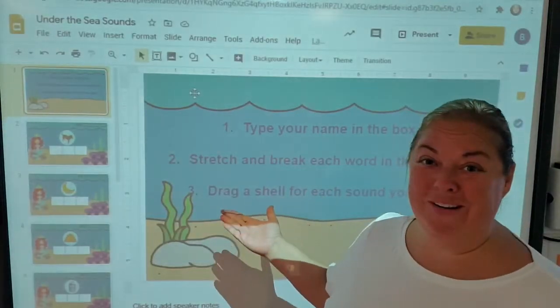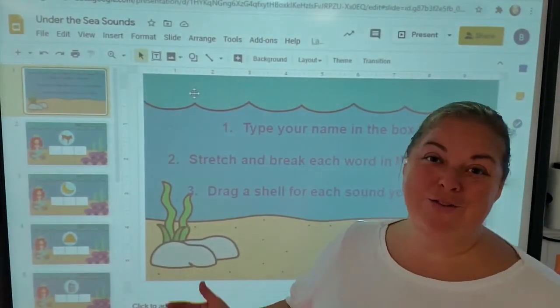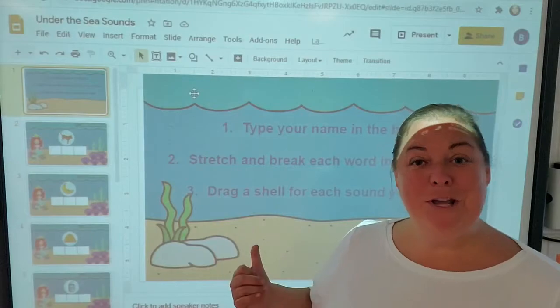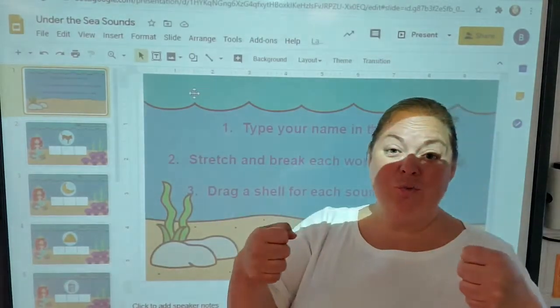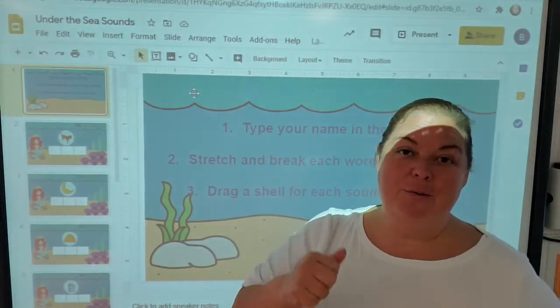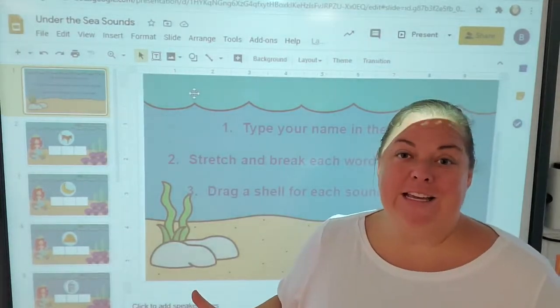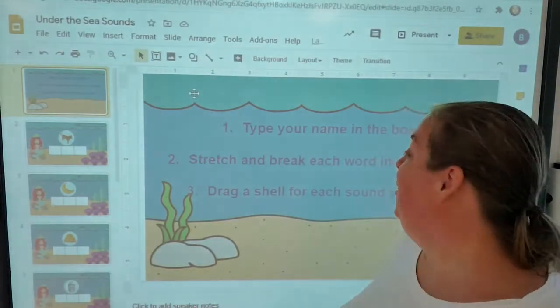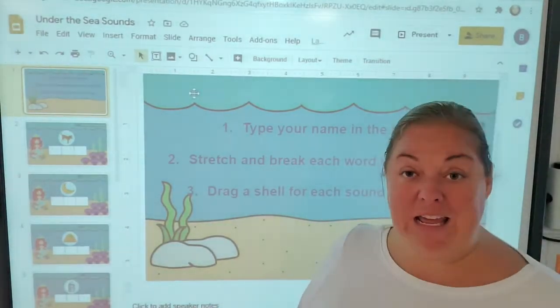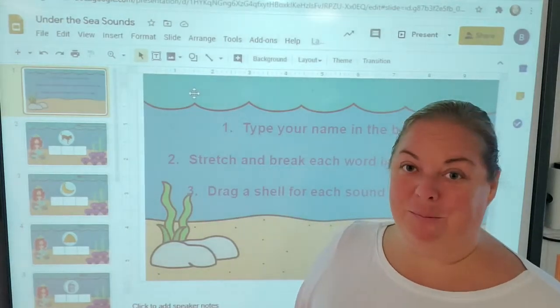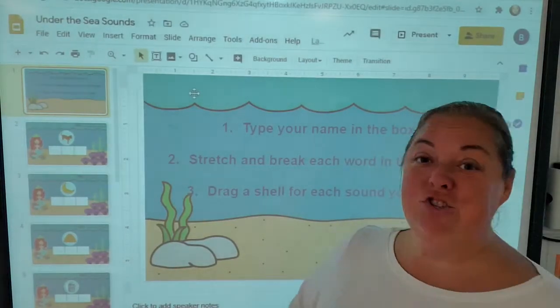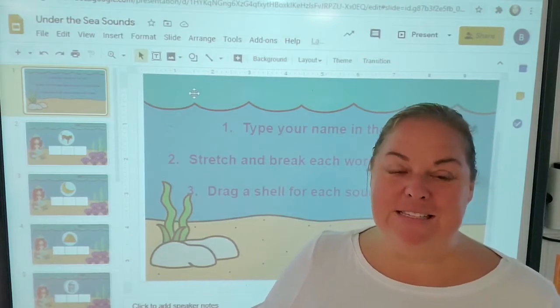Do you like my board? My board can do some fantastic things. So we're going to use our board to stretch and break our phonemes and count how many sounds are in the words. We're going to stretch and break each word in the bubble. Then we're going to drag a shell for every single sound.